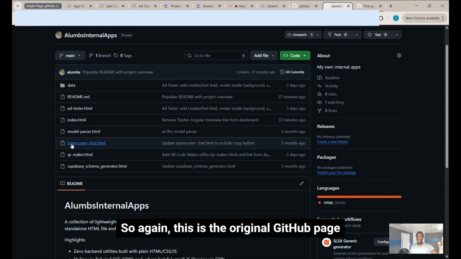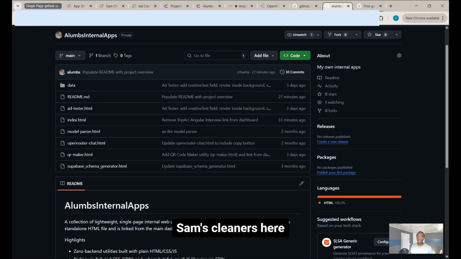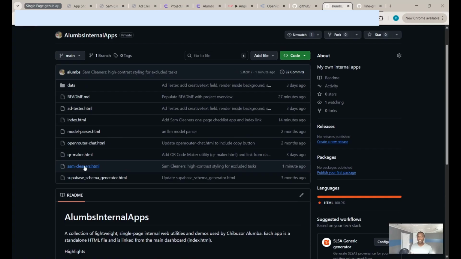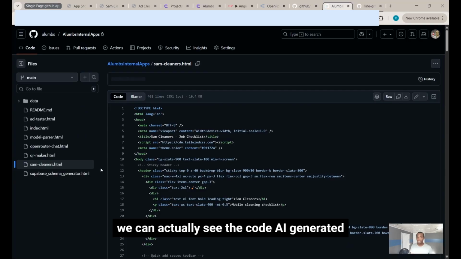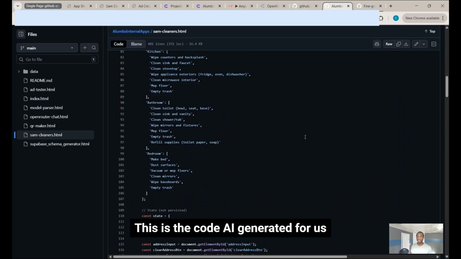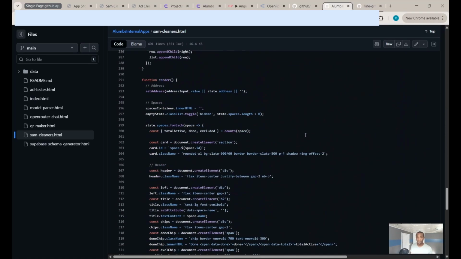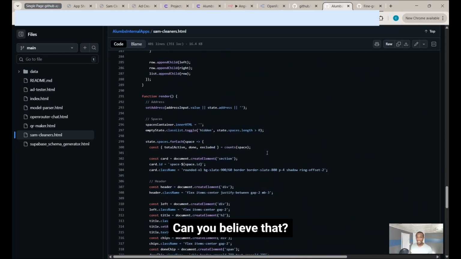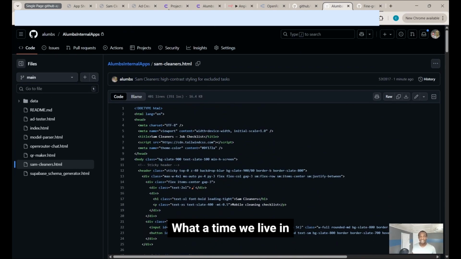So again, this is the original GitHub page. You can see, you can't see Sam's testing, Sam's cleaners here, right? Let's refresh. Sam cleaners. And not only is Sam cleaners here, if we open it, now we can actually see the code AI generated. This is the code AI generated for us. So all of this stuff, guys, in like a minute, AI generated all of this for us. Can you believe that? That's incredible. What a world we live in. What a time we live in.